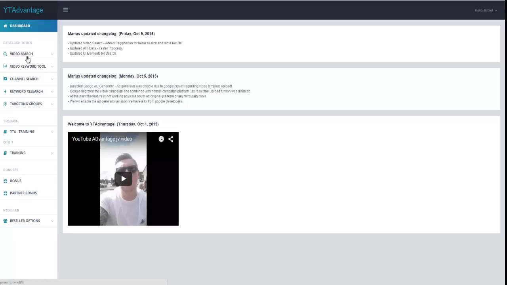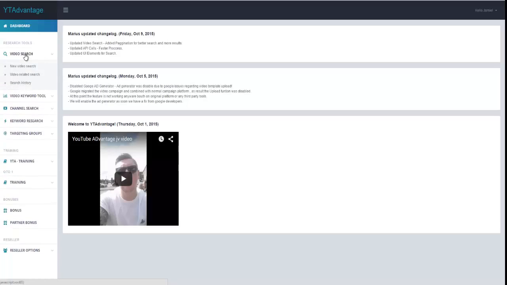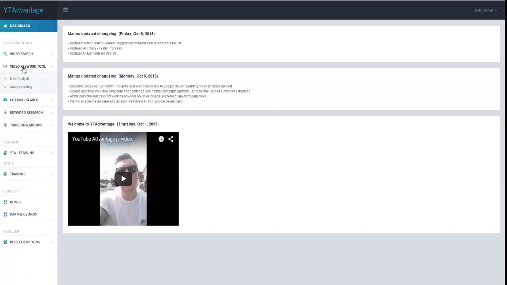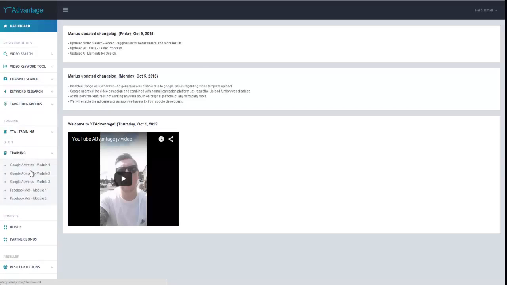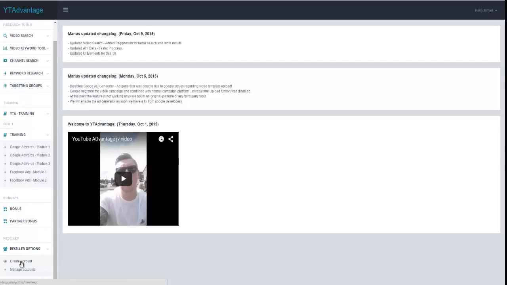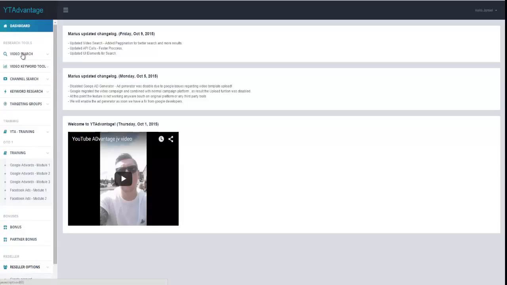Let's go through the tool that is in front of you. On the left-hand side in the navigation bar, we've got the video search, video keyword tool, channel search, keyword research, and targeting groups. And then down here we have YTAdvantage training, the advanced training for Google AdWords and Facebook ads. We have bonuses, partner bonuses, and we also have reseller options for those that choose to take on the reseller options. So let's go through each of these specific areas on the left-hand side.